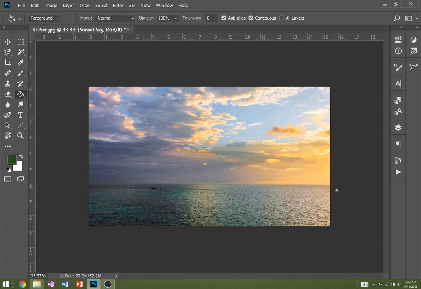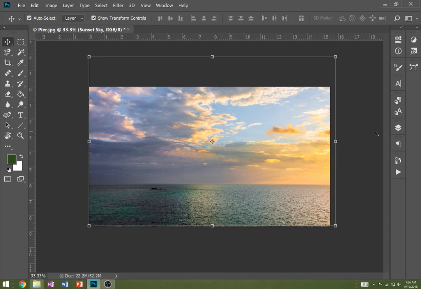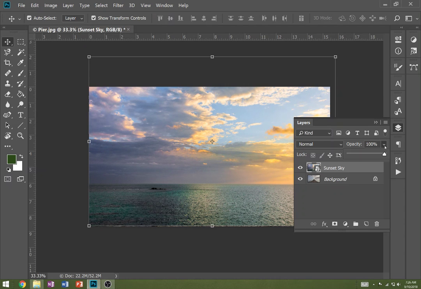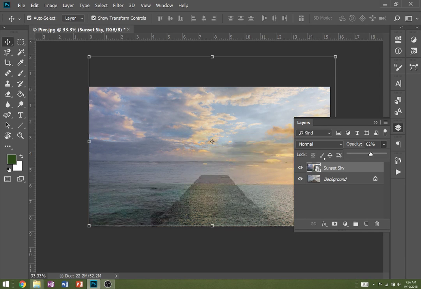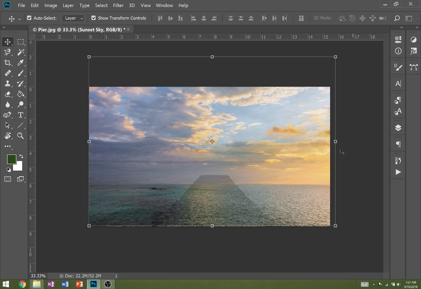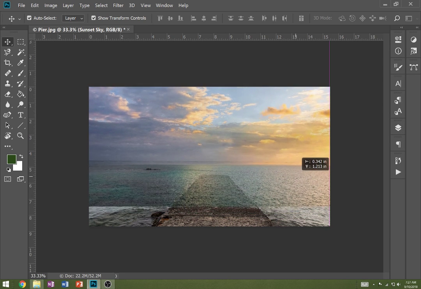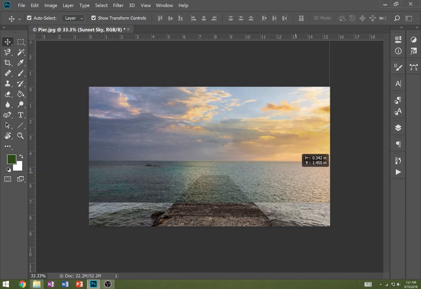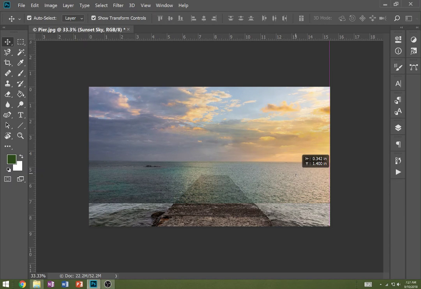Now, obviously, it's hard to tell where this is on the layer. So what we're going to do is reduce the opacity slightly to about 60% or so, or maybe even a little bit higher, like 70%, so we can still see where the background is. And we're just going to see if we can't match up the horizons right about there. That looks about right. You can get in close to see.